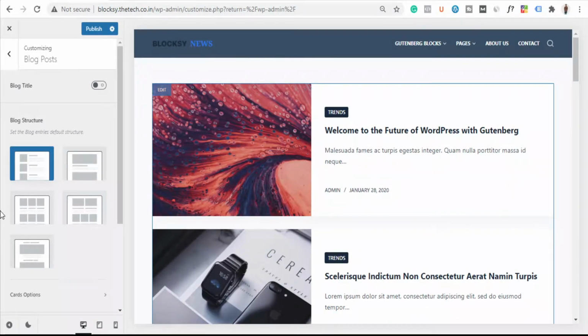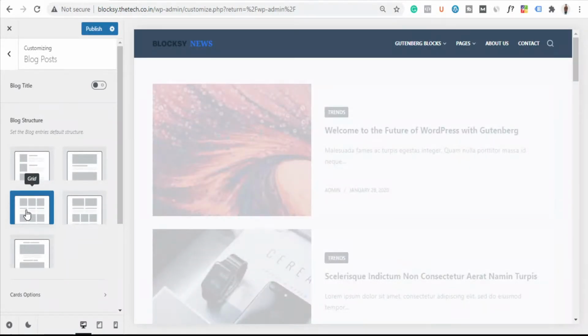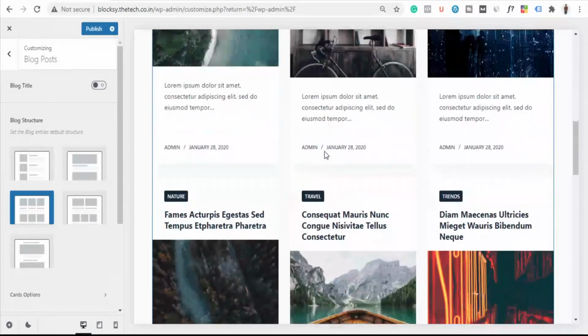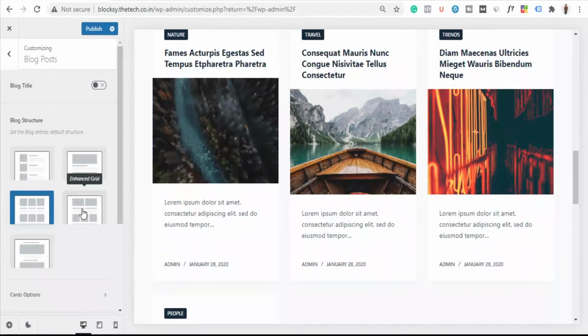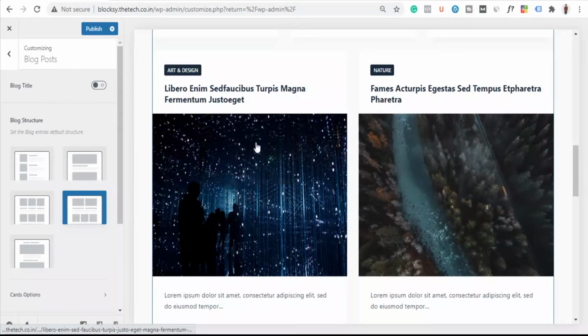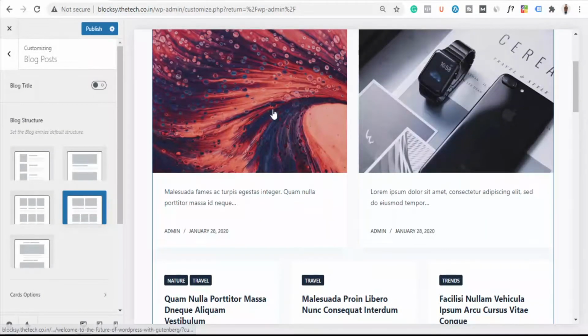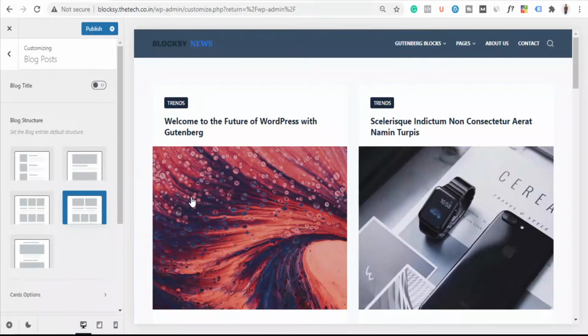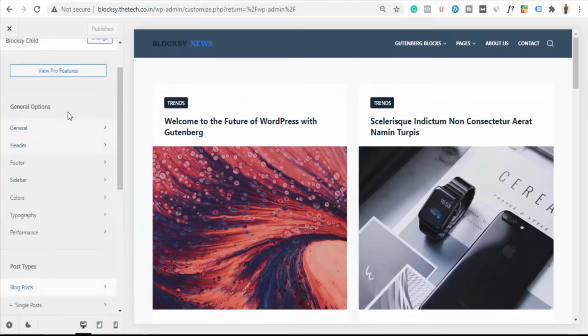Or I click here, the grid option, and you can see this is the structure. But I think the default structure was good, which is enhanced grid, but it depends on you, you can play around with it. And don't worry, I'll come to this blog post part again. Now just publish it, and let's go back. So here we are done with the general, header, footer, and sidebar.